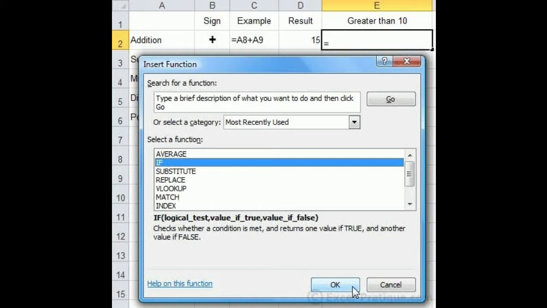Once again, once you click on the insert function option, the insert function dialog box appears. The first option is select a category. You have to click on that drop down arrow and select a category. Second, you have to select a function, and last you have to click on the OK button.